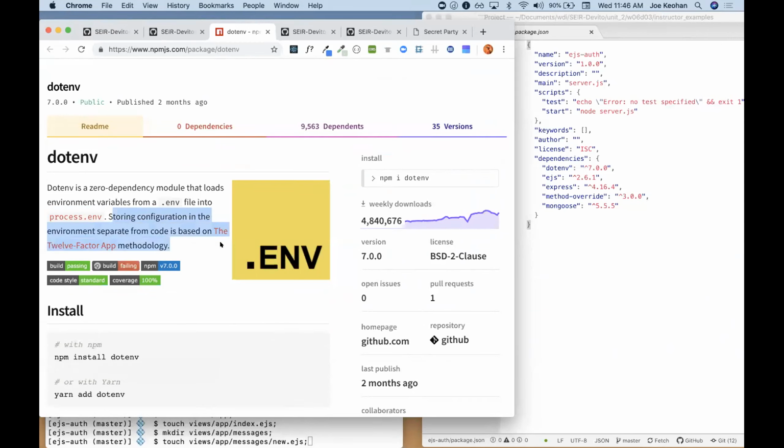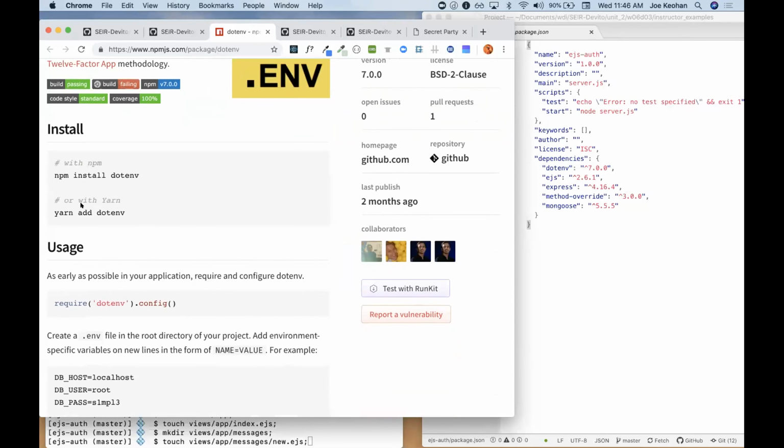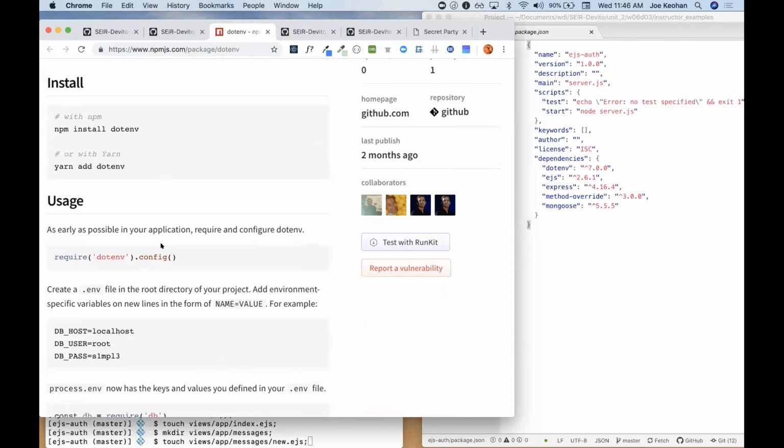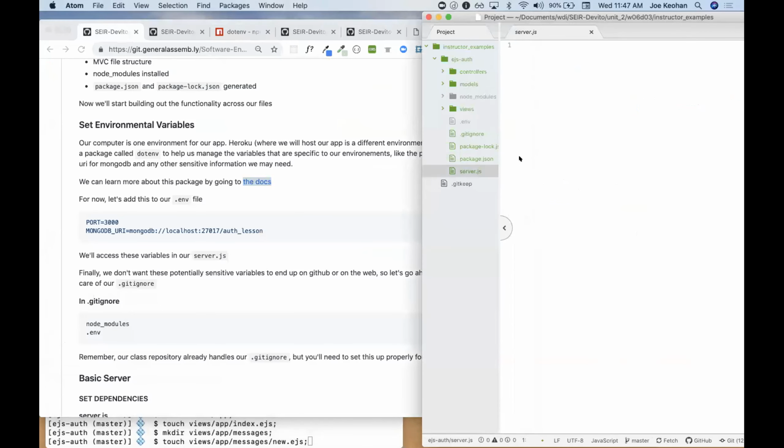So we can store configuration in the environment separate from our code. Okay, so we're not necessarily mutating the environment. We're just saying, hey, load these things in, and if my app's not running, it won't be part of the environment at the time. And so what we're going to need to do is install it, which we did. They show you two different ways, npm and yarn. Yarn is the other big one. And then we need to use it. So here's the require env. In order for us to use our new env file, we have to require it. So I'm going to go back, and let's add that to our server.js.